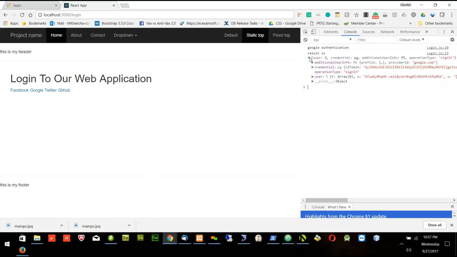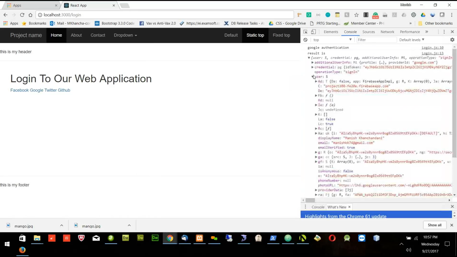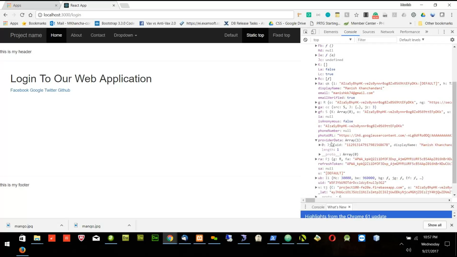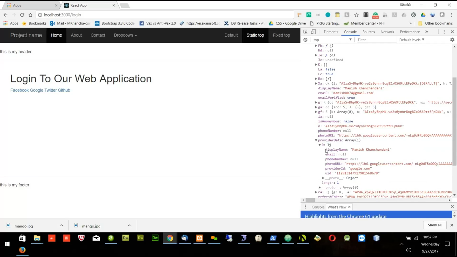Console.log. I will go to the user, and I can see your Gmail ID. Yeah, my Gmail. So the main thing, I need to go to provider data. Inside provider data, zero number, and I see my display name. Email is coming null from that.